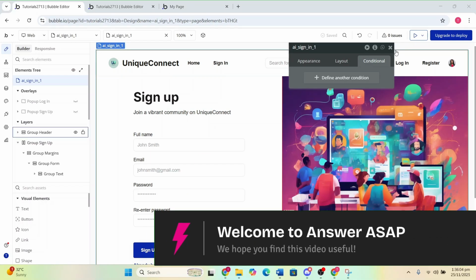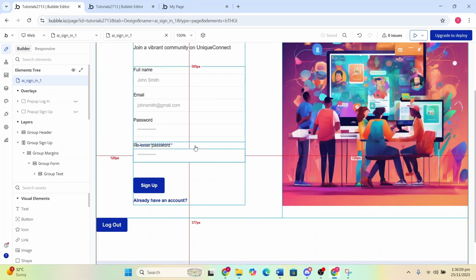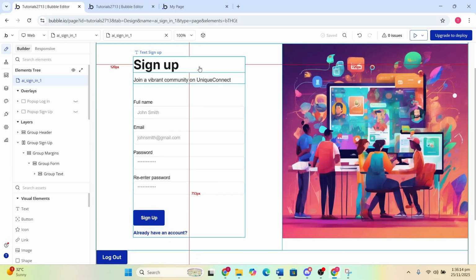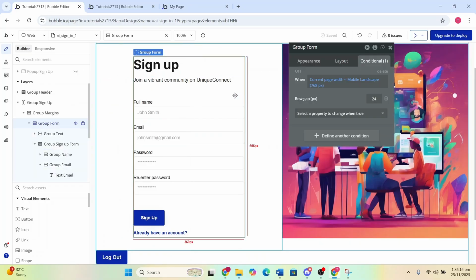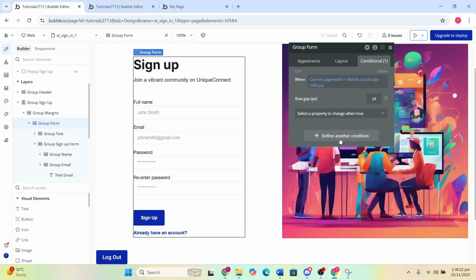Hey guys, in this video I'm going to show you how to show or hide an element with conditions in Bubble. So for example, this one is the sign up section. I'll go ahead and click on this whole group and I'll set a condition. So come here, click on conditional, and let's define another condition.